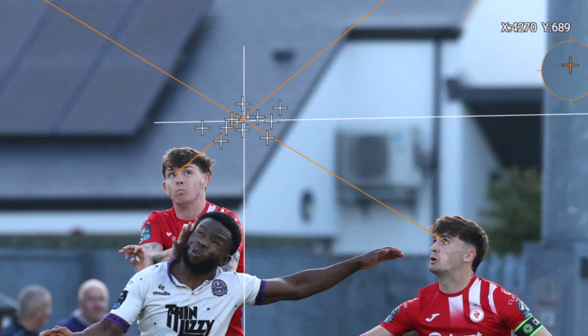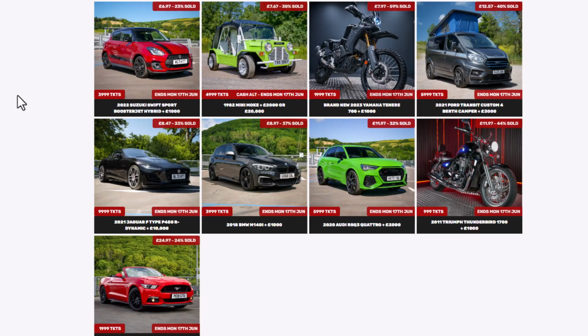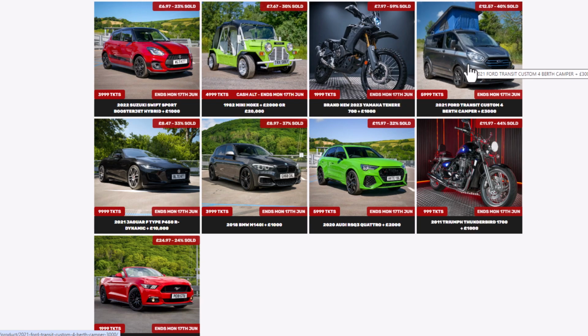Right, let's have a look at Revcomps then quickly. Now we covered these on Tuesday. I think I got one on this Suzuki Swift Sport, one on this Mini Moke, and now I remember the Mini Mokes, there's a 20 grand cash alternative, so I'm going for that, and one for the camper, and that's got 3 grand with it. Wasn't really interested in anything else.